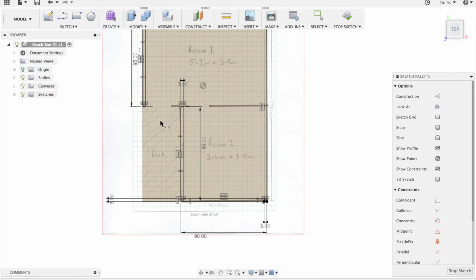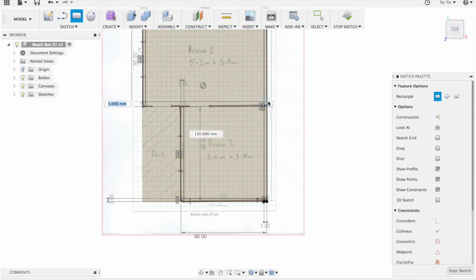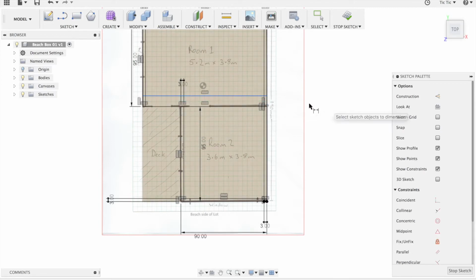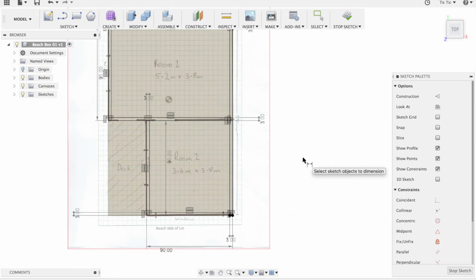I'm ignoring the doors for the time being, so I'm going to hit rectangle. And I'm going to start from that corner there. And I need a cross here, so I'm going to click up here. And then I'm going to put my dimension of 3 in here. And now it's gone all the way around like so.